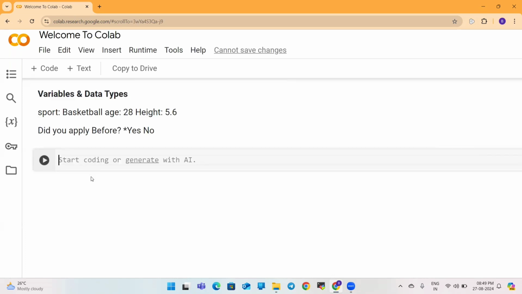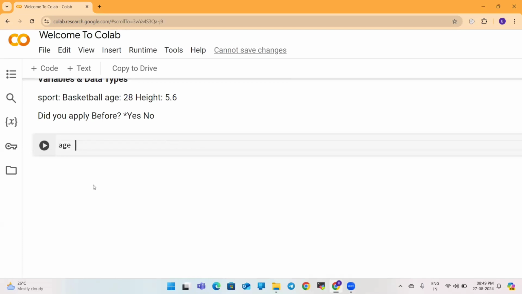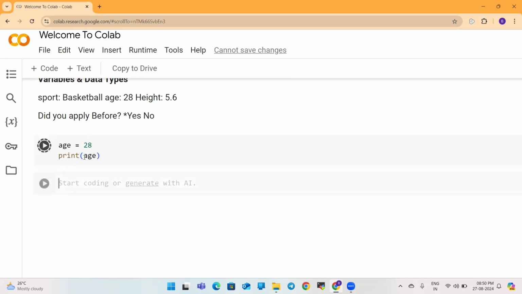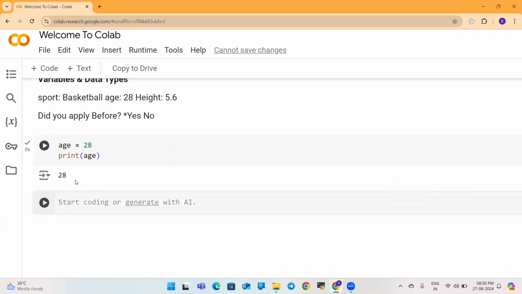Okay, let's say I give my age is equal to 28, and I would like to print my age. That is, when I define age in print, it will print the value of the variable age. Okay, so print age. That is, it has given the output as 28.